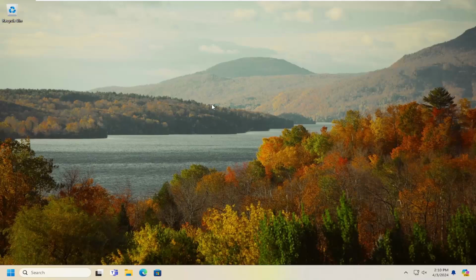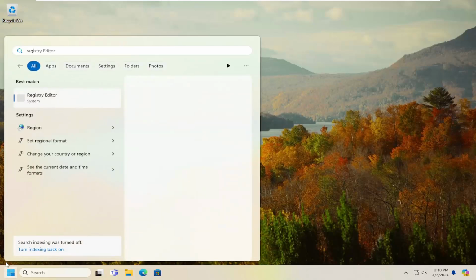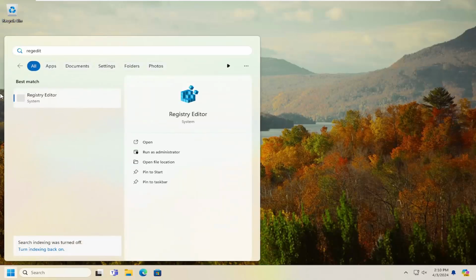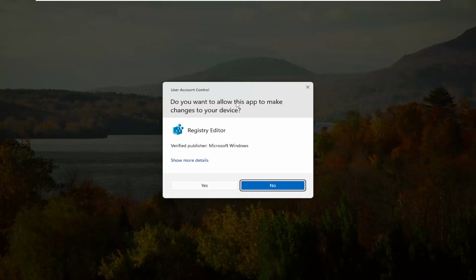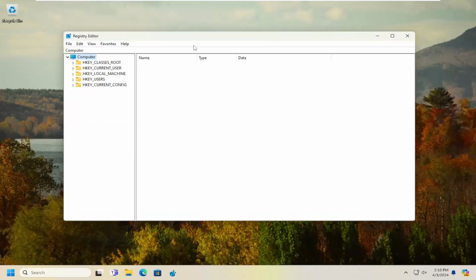If you're still having a problem, something else we can try here as well would be to open up the search menu, type in regedit. Best result should come back a registry editor. Go ahead and right click on that and select run as administrator. If you receive a user account control prompt, select yes.